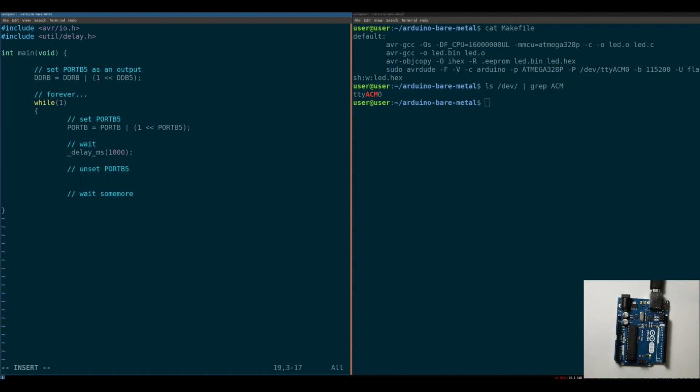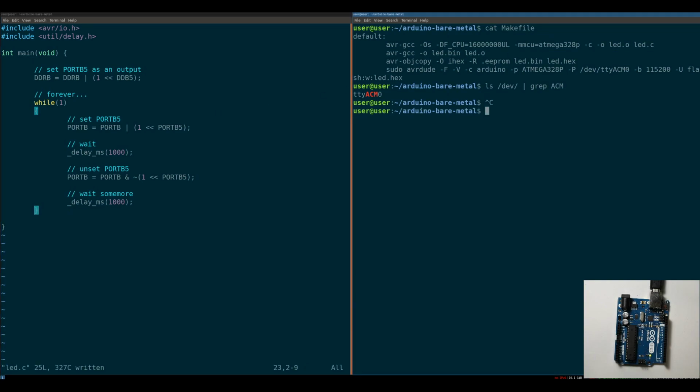Okay, so now that we've waited some amount of time, we need to say that port B is equal to port B anded with, so we're turning off a bit, the ones complement or the inverse of the same value up there, right? 1 left shifted by port B5. And then wait some more. delay_ms 1000. Good. And then we're gonna go through our build process, right? So I'll walk through what this actually is doing real quick.